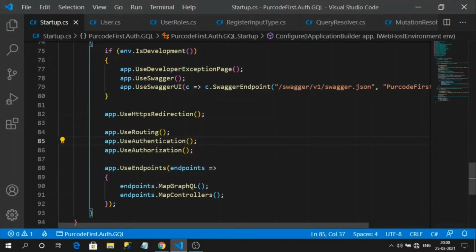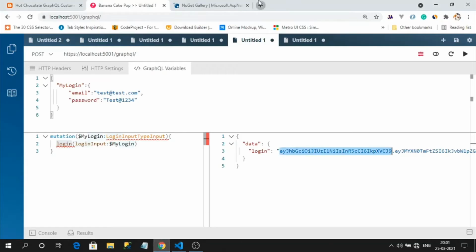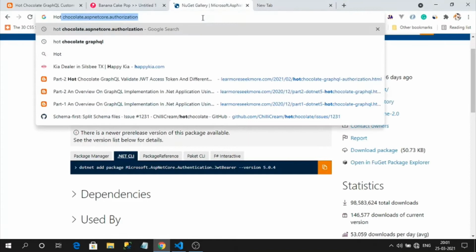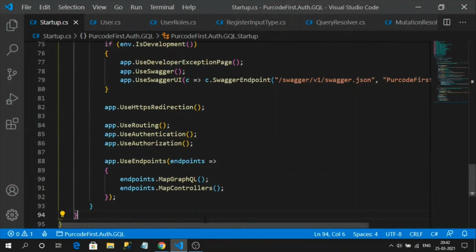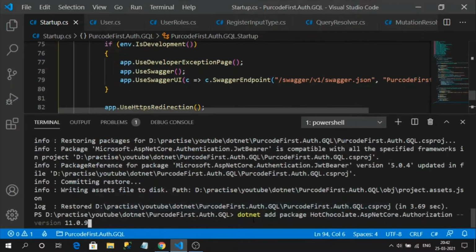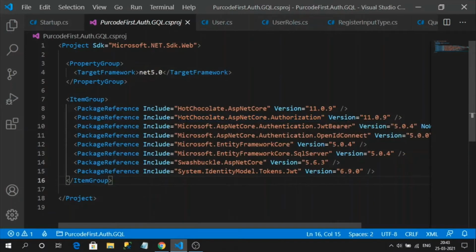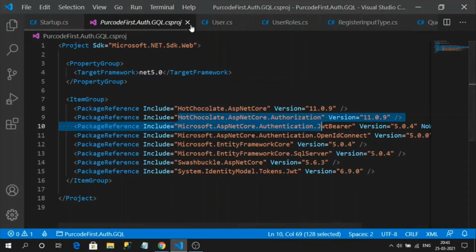Now GraphQL provides a separate library for authorization, that is the Hot Chocolate authorization library. We need to install it. So let's go and search for it. HotChocolate.AspNetCore.Authorization NuGet we need to install. Copy the command and let's install it. Now you can see the reference in the csproj file. Our Hot Chocolate authorization library has been successfully installed.